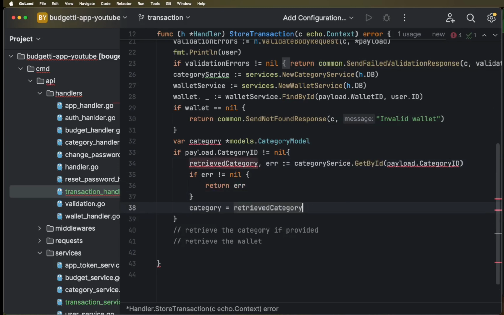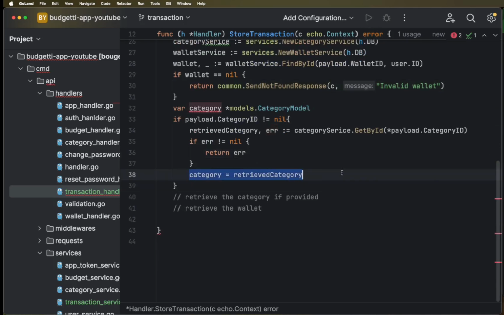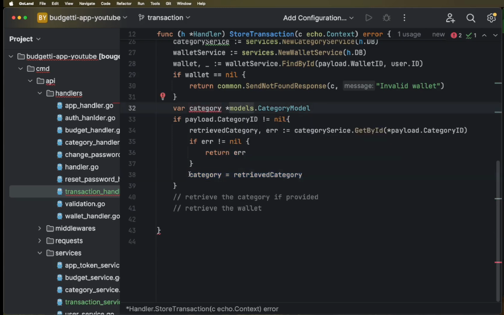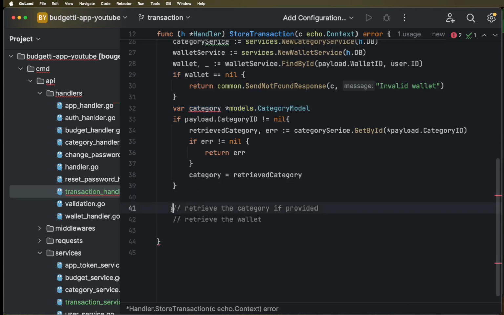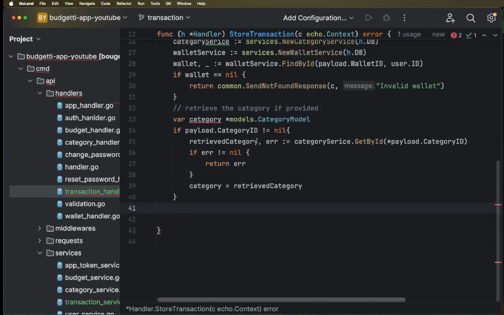So if there is no error, I want to set the retrieved category to the category that was actually retrieved. So this is okay. The category ID is of type unsigned int. So what we can do for this is we can just dereference it. So now that we've actually retrieved our category, if the category is actually filled, then we are assigning the category that was retrieved to our category variable. So otherwise, okay, we've retrieved the category, we have retrieved the wallet.